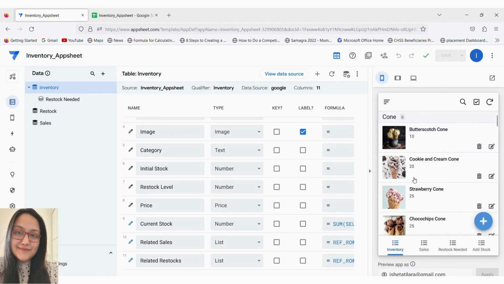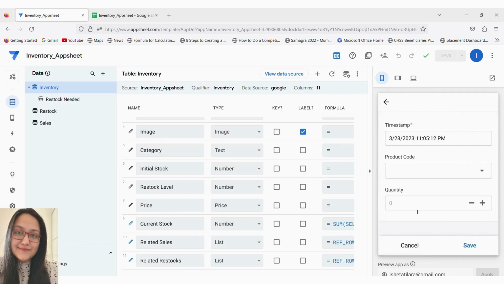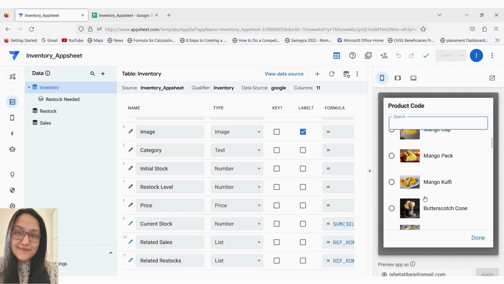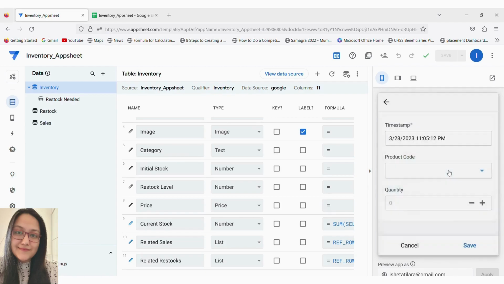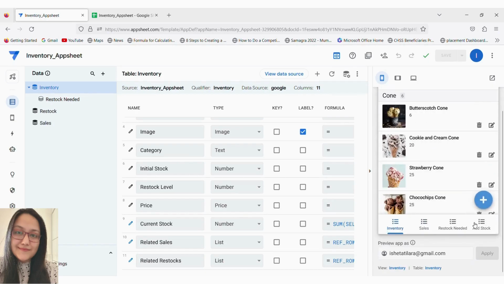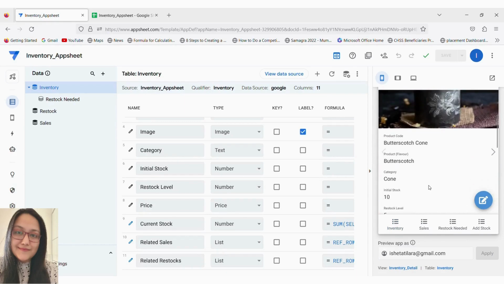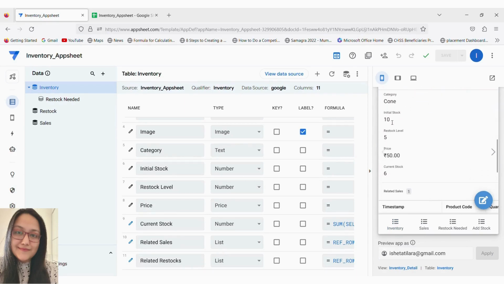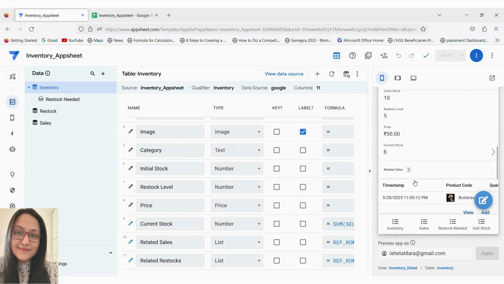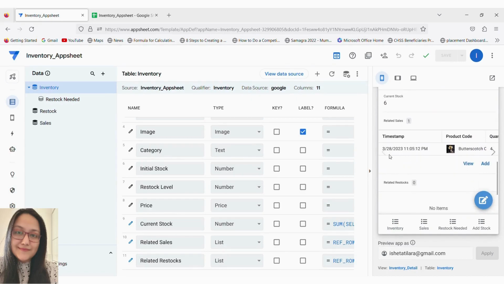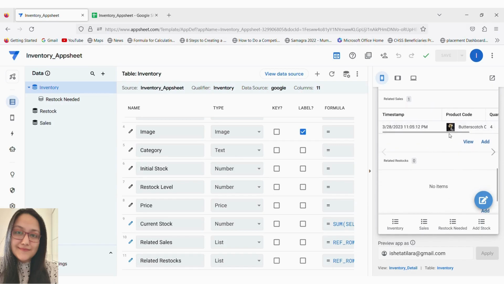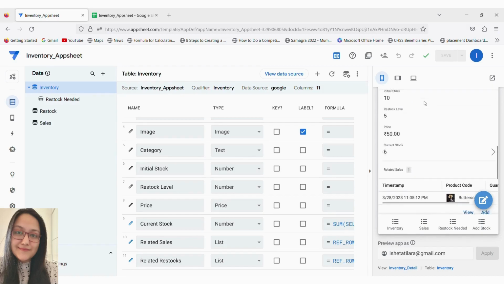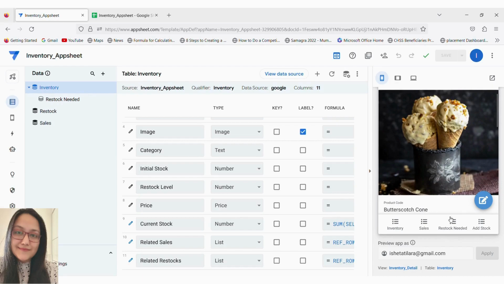Now let us understand how the app can be used to create a sale. Let's continue with the same example and select the product code as butterscotch cone. Let's say I want to sell 4 quantity and I'll save. Now in the inventory we can see that the initial stock was 10, and after selling 4 products the current stock is 6. The information related to the sales can be seen on the screen. We can see the date and the time at which the sale was made.